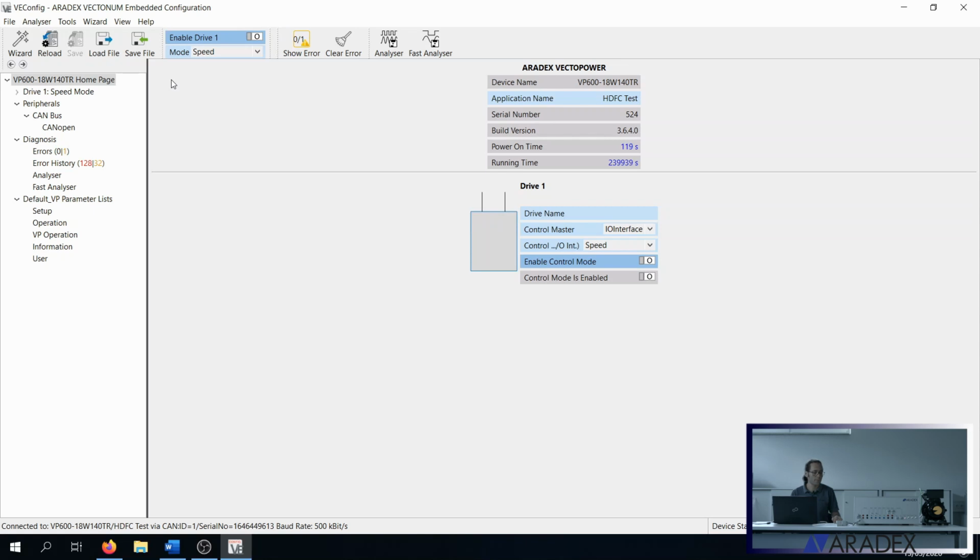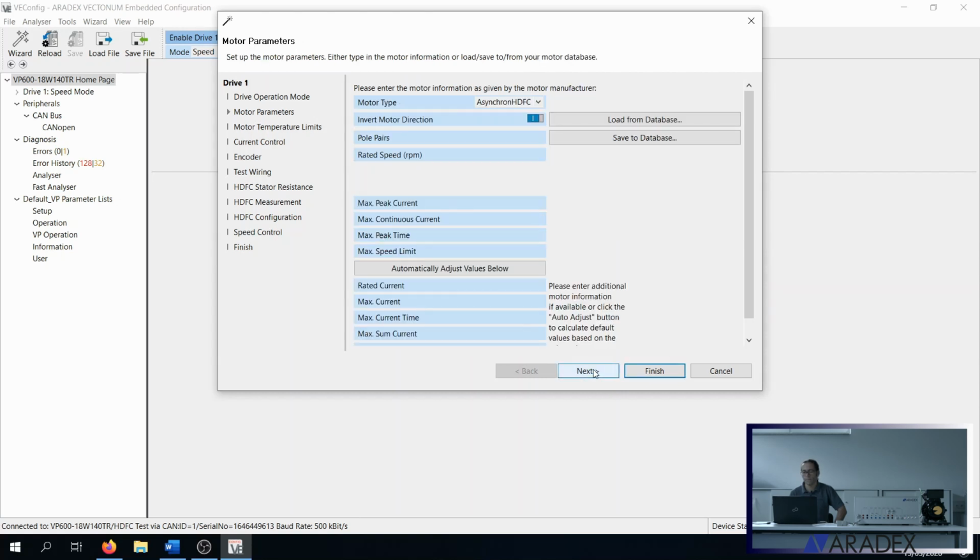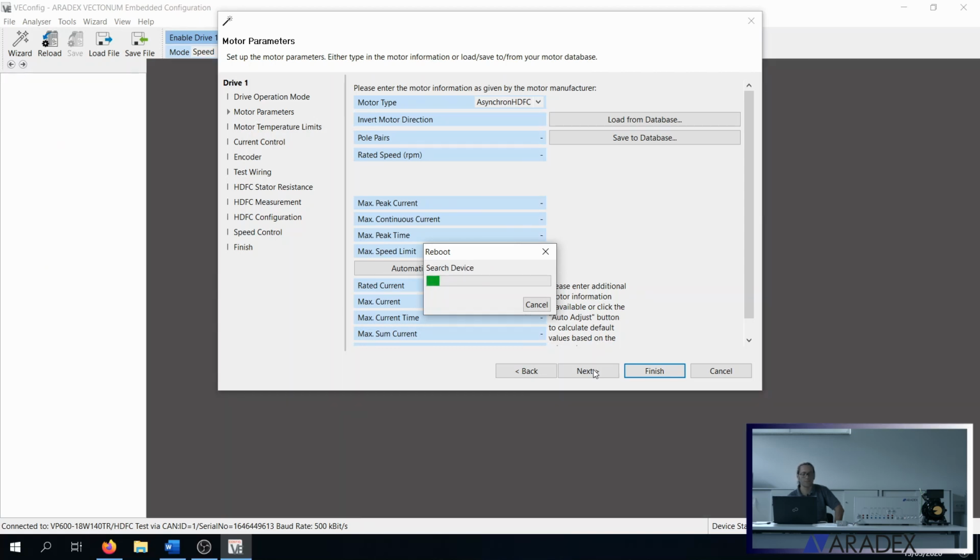In this program, the first step configuring a new device is always to start with the wizard by this button here. Then we have some configuration on the device now. I will reset the device to factory clean defaults, so we can do all the steps from the beginning. Go next. So this takes a little time. So the device is restarting, and after that it is at factory clean settings.